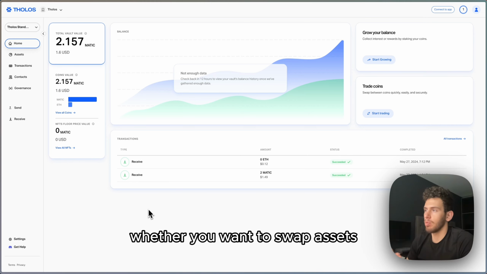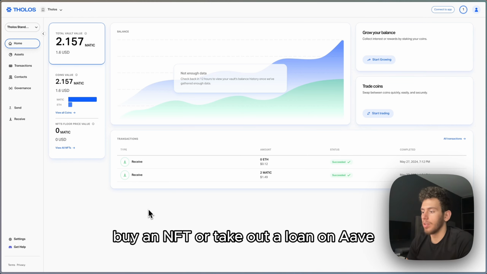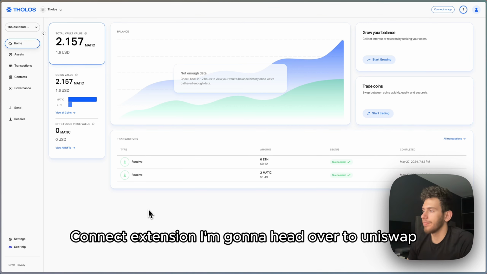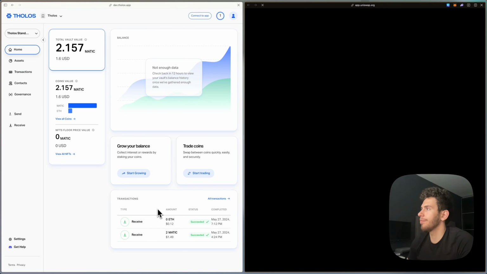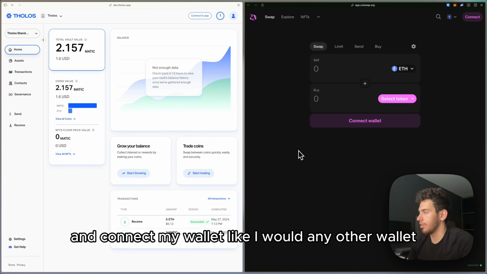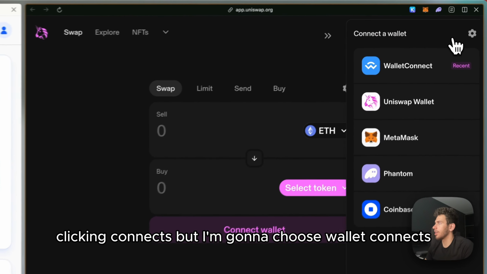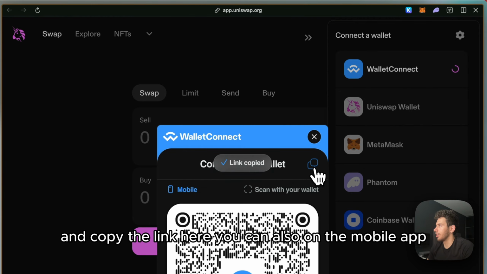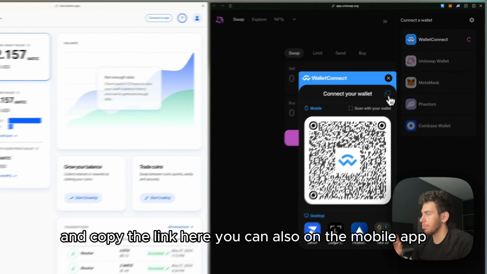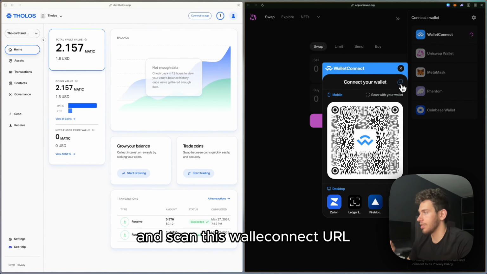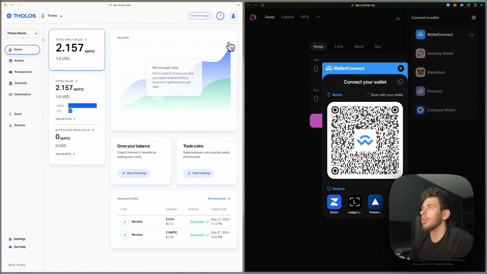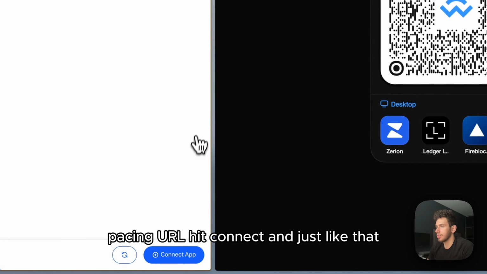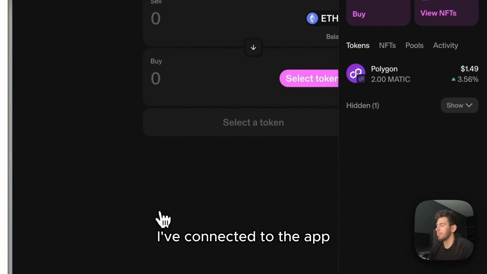Whether you want to swap assets, buy an NFT, or take out a loan on Aave, you can easily do that with the Tholos Wallet Connect extension. I'm going to head over to Uniswap and connect my wallet like I would any other wallet. Clicking connect, but I'm going to choose Wallet Connect and copy the link here. You can also, on the mobile app, press the QR code button on the home screen and scan this Wallet Connect URL. But I'm going to click connect here, paste in the URL, hit connect, and just like that, I've connected to the app.